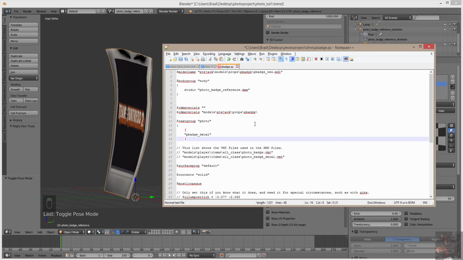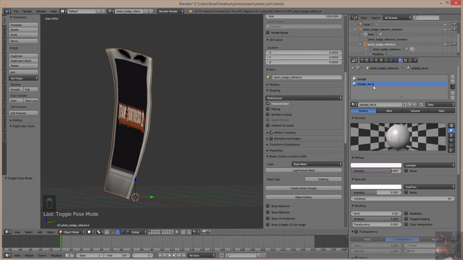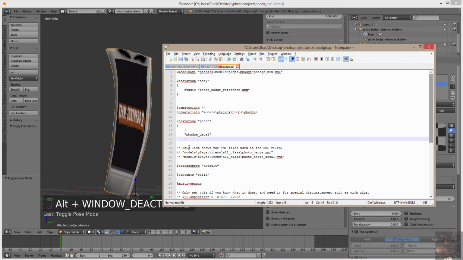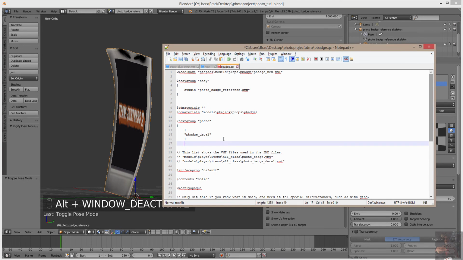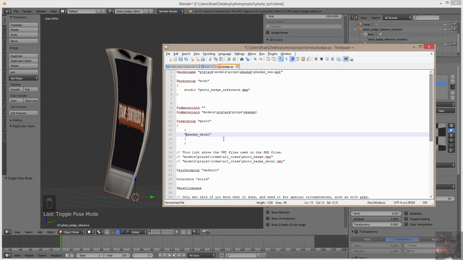The next skin can be named whatever I want it to be named, but this particular skin must be named the same as the actual material name that I gave it in Blender. Okay, so hit enter. Next material I'm going to call photo 2. Actually, let's call it decal 2. pbadge, let's keep it all unique.